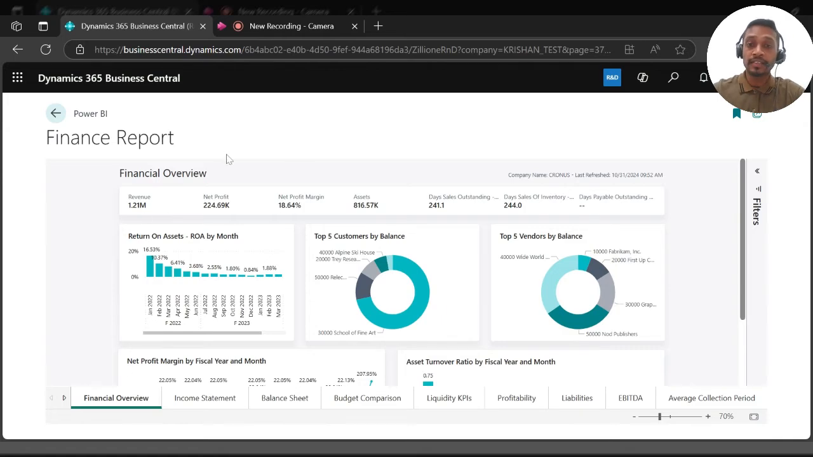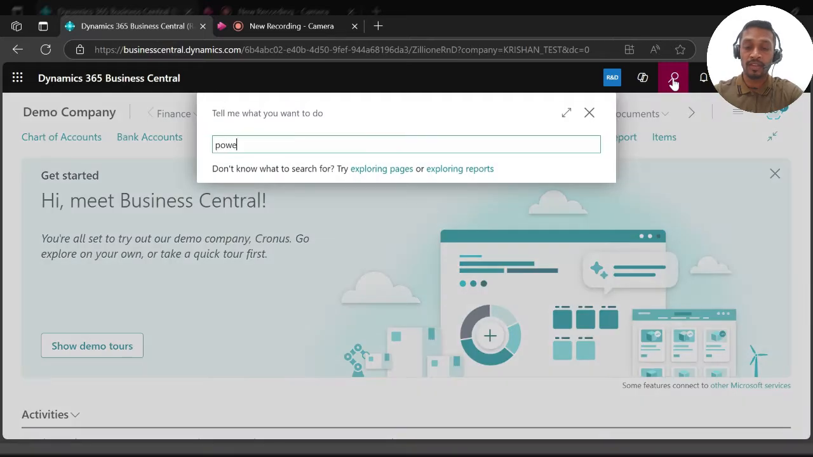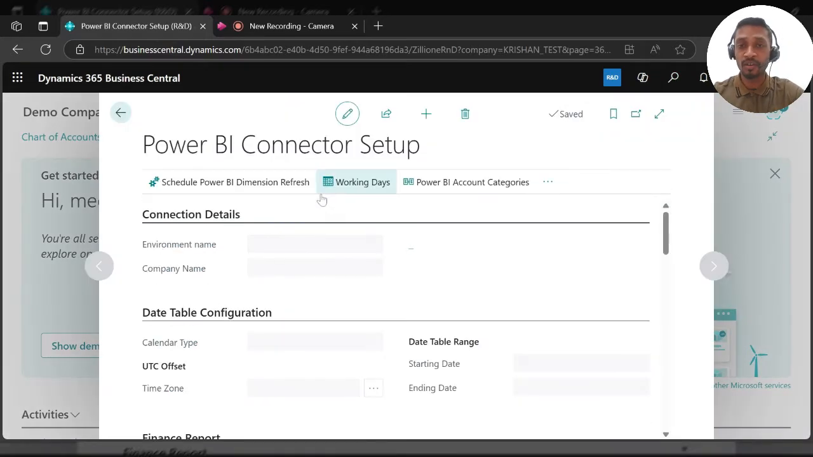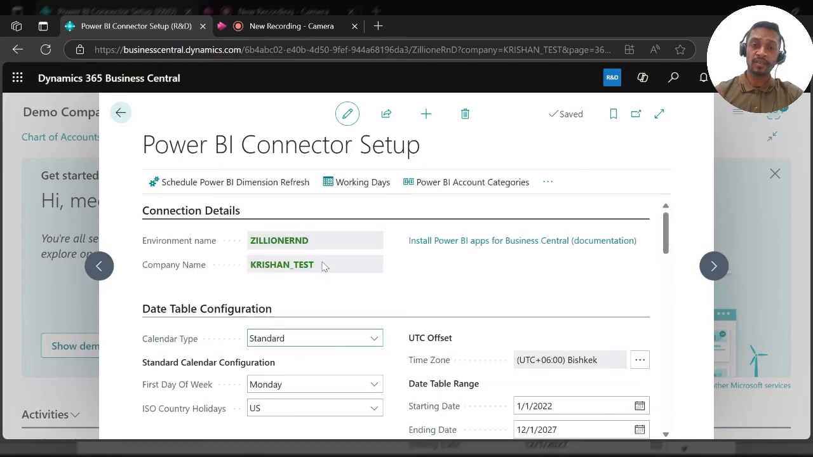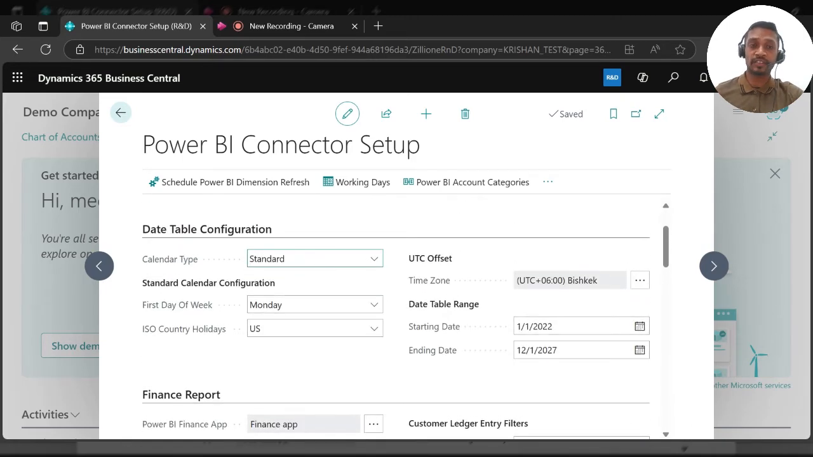Right. Let's see how we can set up Power BI reports. For that, we have to search for Power BI connector setup. Once I go to the Power BI connector setup, in this table, I'm getting this. So we have to link that environment. Then after that, we'll have to do the setup table configuration setup.